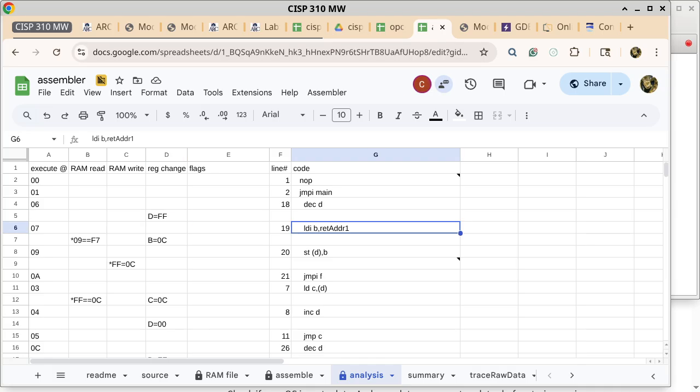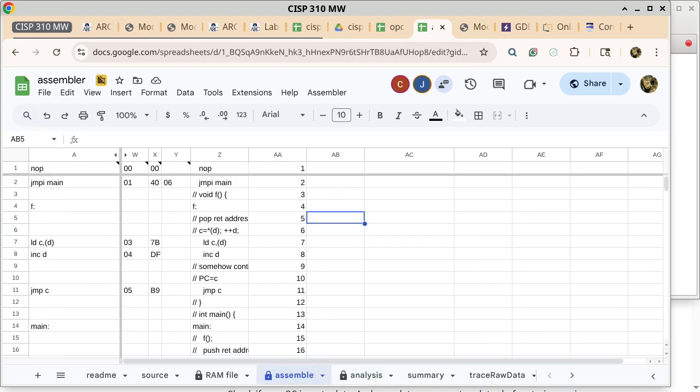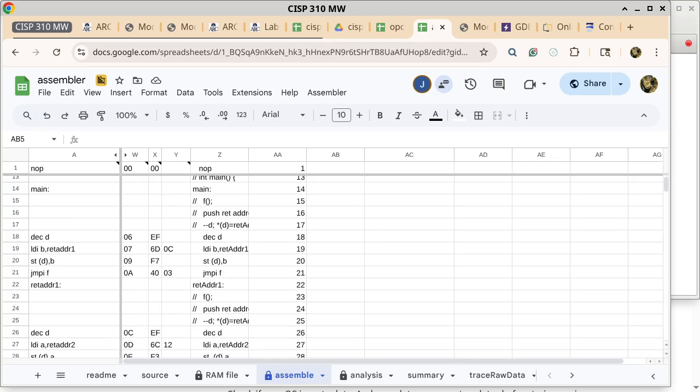And then we load B with the first return address. So B is getting 0C. Now we're curious: are we really sure that location 0C is where the first call of F should return to? So we go to the assemble tab and look it up. We look up the first call of F, which is down here. This is the first call of F in commands. So when it returns, it should return to return address 1, and the next instruction is indeed at location 0C. So 0C is the correct return address to push on the stack.